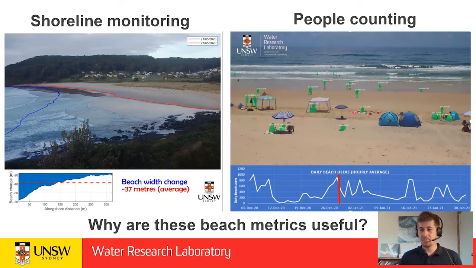I suppose I'll be preaching to the converted in this forum about the value of understanding shoreline change at coastal locations. It helps us build resilient systems and understand how we can respond to coastal storms and how that may change under climate change conditions. But not a lot of people consider the value of understanding people counting at the beach.